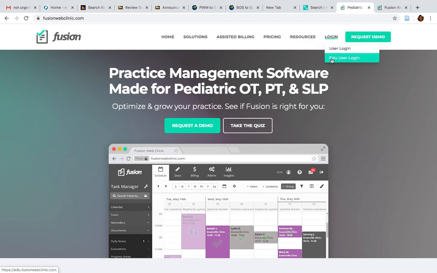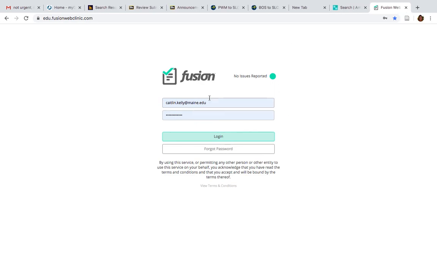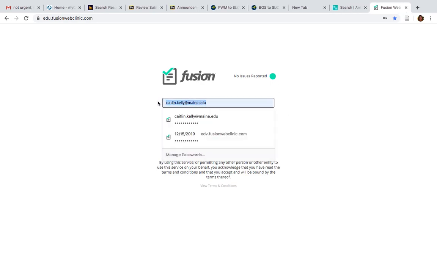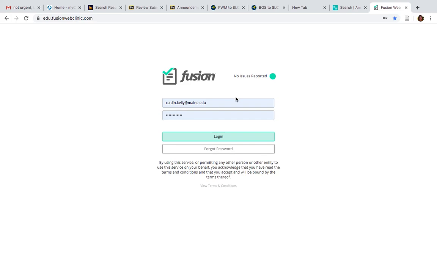So once we click on EDU user login, this is the page that's going to come up. Again, if you need to reach me, here's my email, caitlin.kelly@maine.edu. This @maine.edu is our login for everybody, so your first name and @maine.edu. You're going to be prompted to change your password to whatever you'd like. Again, I think it's easier to bookmark this page so you can come back to the documentation program whenever you need be, but however it works for you.